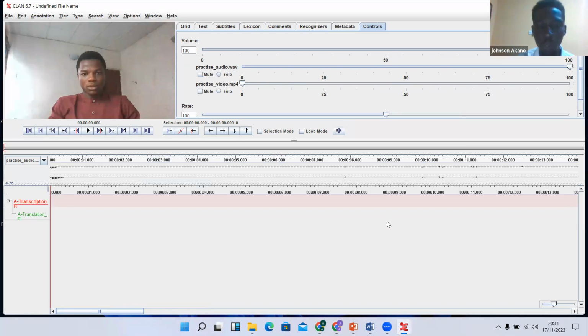So now we have different modes. We have annotation mode, we have transcription mode, and we have segmentation mode. To do that, you are going to come here. So for example, this is the annotation mode. It's displaying the annotation.